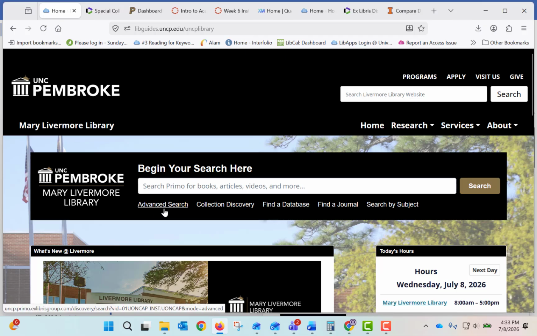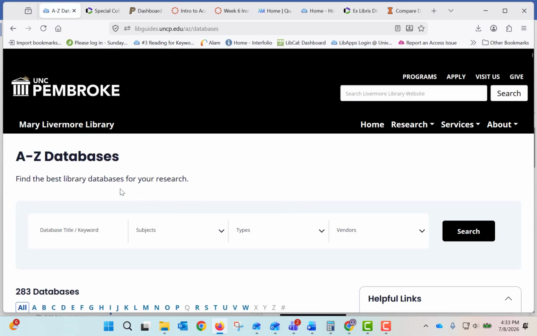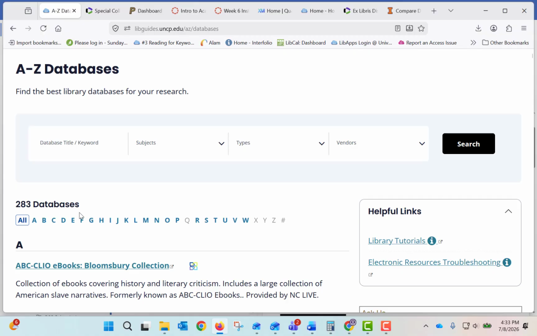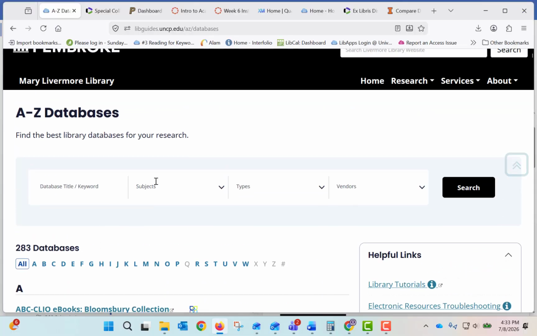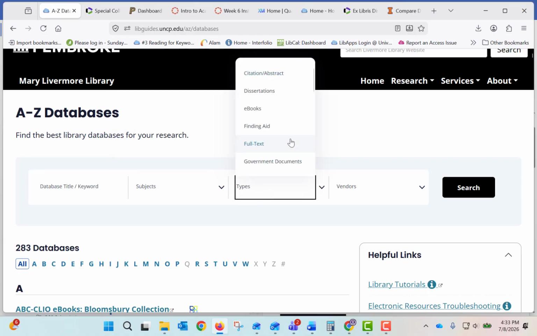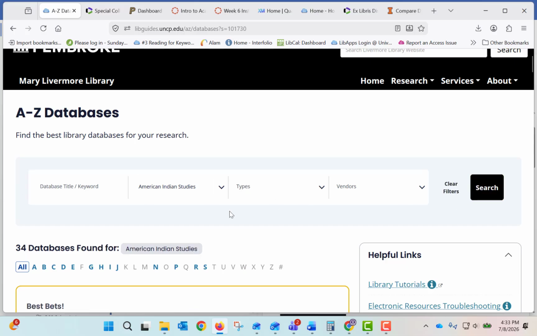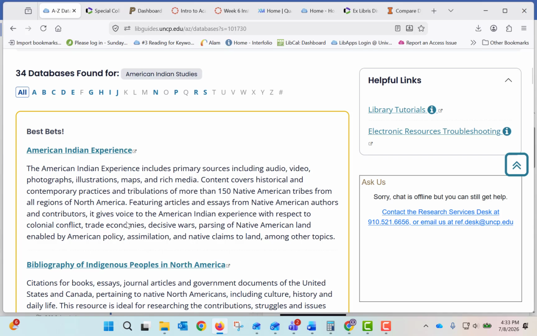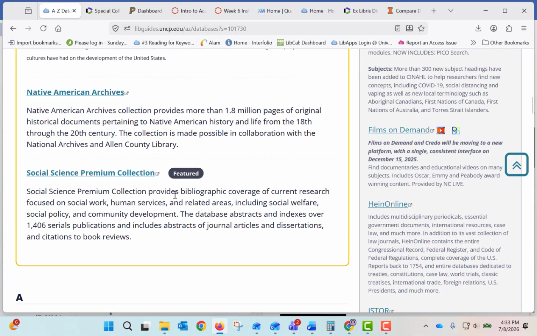There's an advanced search that will open. You can also click on Find a Database that will bring you to our A to Z database page. We have over 280 databases. They are arranged alphabetically. You can also search by subject, by database type, and by particular vendors. Typically, we suggest you might use the subject. Select the subject and click search. You'll get a list of best bets for that subject area and also additional resources.